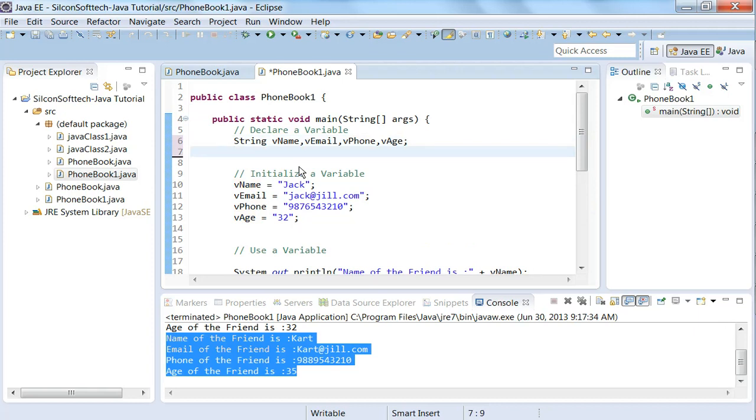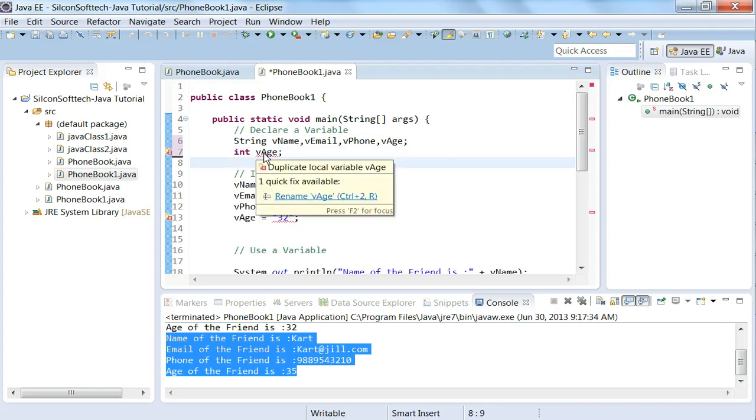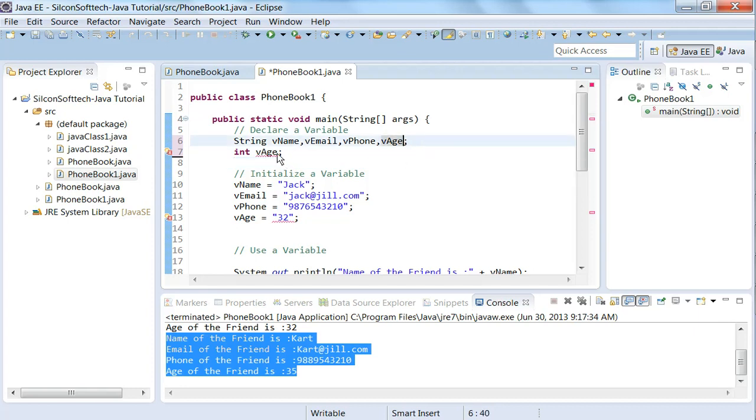So we can optimize this, and we are going to define age as an integer, right? So it is giving some error. It is saying duplicate local variable vage, because vage you declared as a string, and vage you declared as an integer. So which should I choose to run? What we can do, we can delete the age from the string type of variables, and we have defined vage as an integer variable.